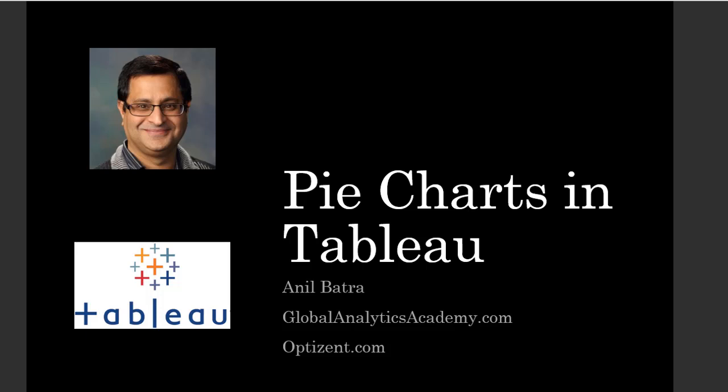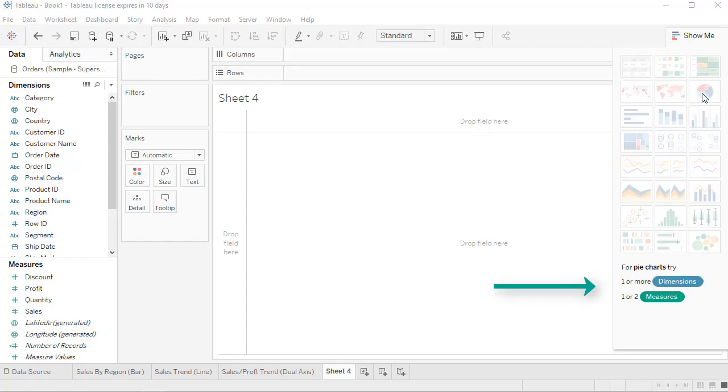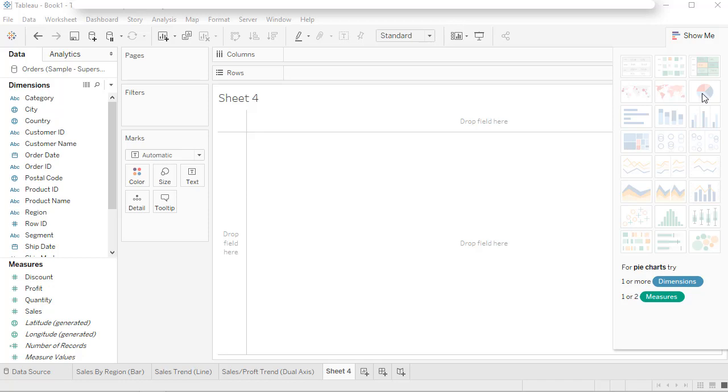In this lecture, we will look at how to create a pie chart. So go to Show Me and hover over pie chart, and you can see it requires one or more dimensions and one or two measures. So at the minimum, we need a dimension and a measure. We are going to create a pie chart of sales by segment.